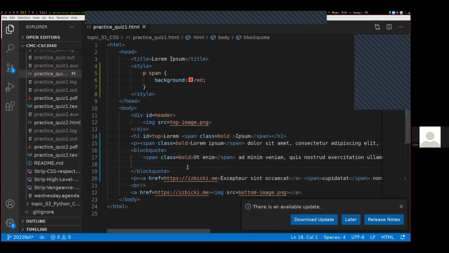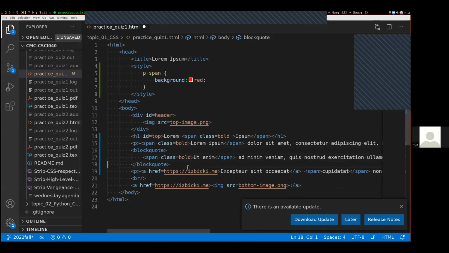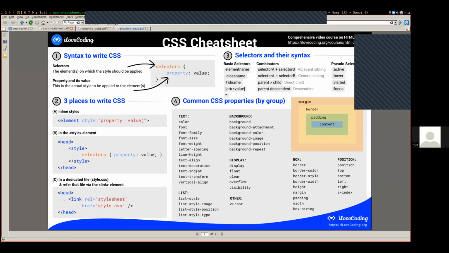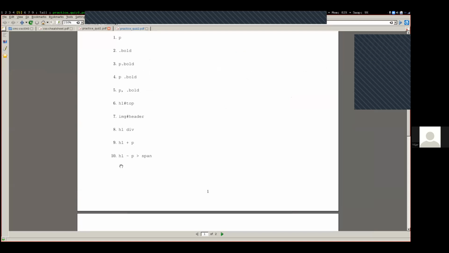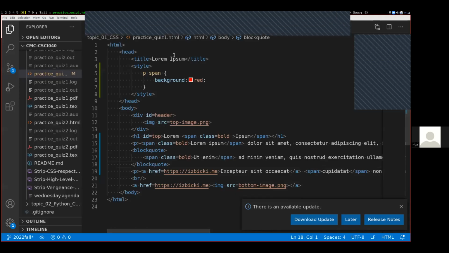Whenever you have any of the combinators, it finds all of the things on the left, then applies the rule to find all the things on the right. I'm going to go on to just make sure we do this very last problem here. So we've talked about h1 tilde p, but we stopped at h1 tilde p. Let's come back over here.